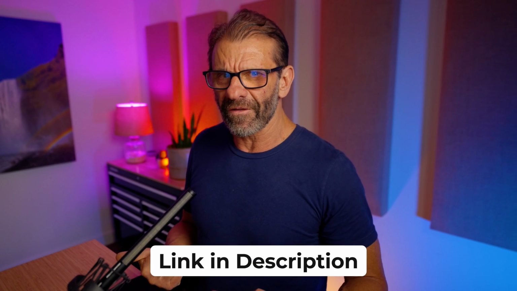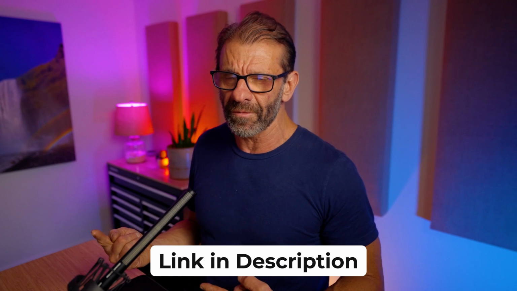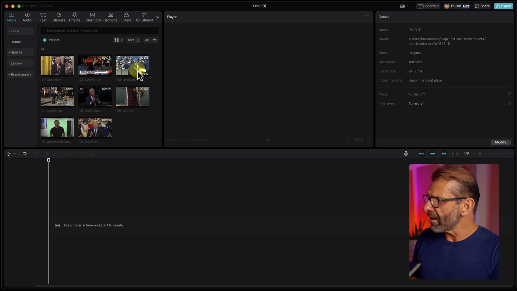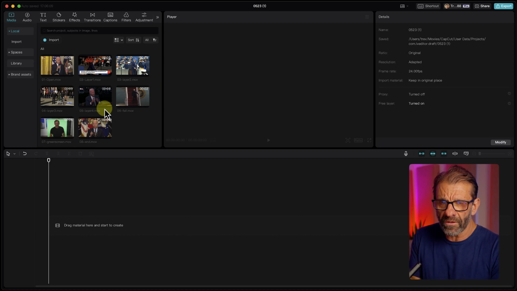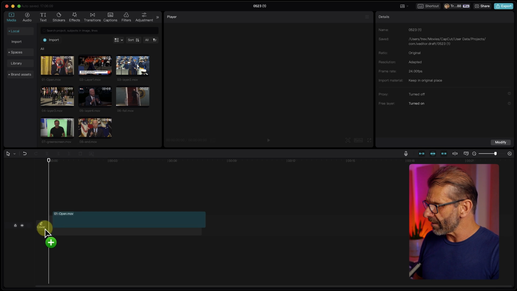Go ahead and download all of these elements right now using the link in the description below so you can follow along. You'll notice that all of these are in order, 1 through 8, and we're going to do what Dhruv does and start with an important political news clip. Right here, we're just going to drag to the timeline.